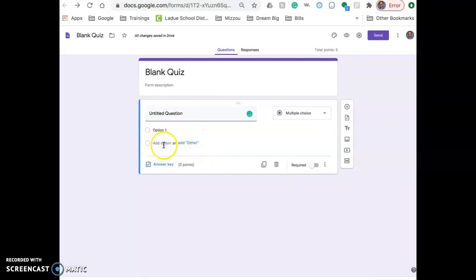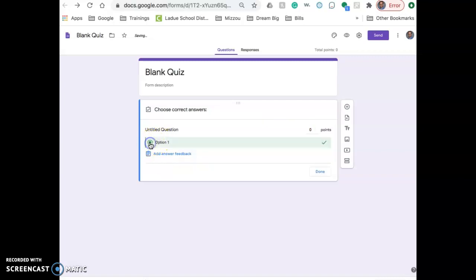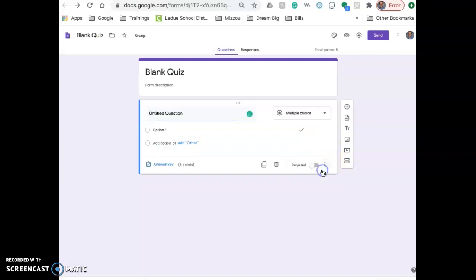for each question. So if I do a multiple choice and then I do answer key, I select the correct answer, and then I can also change the point value. So if I want this question to be 5 points. And then I keep adding in questions.